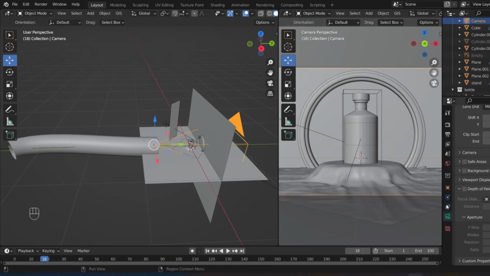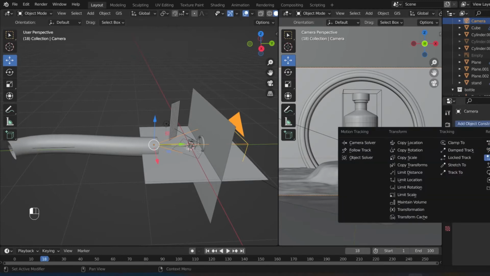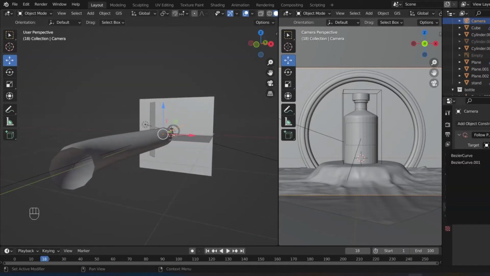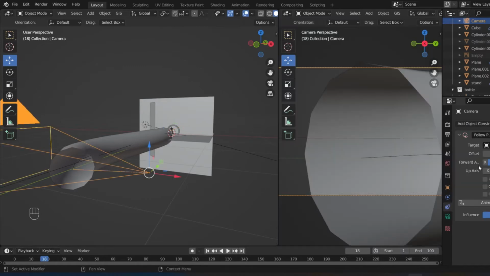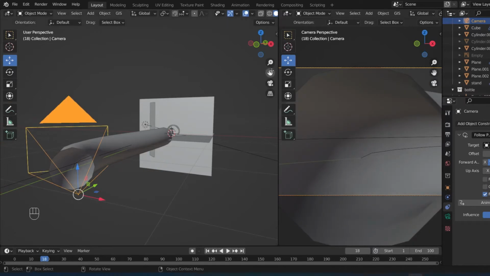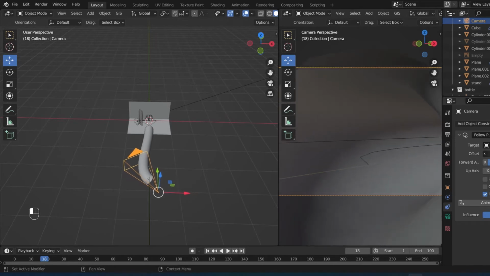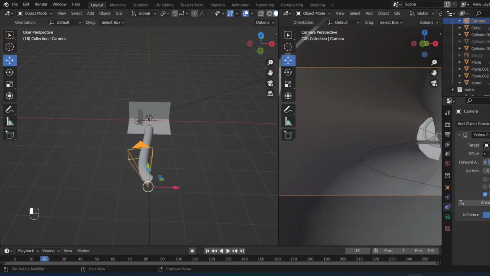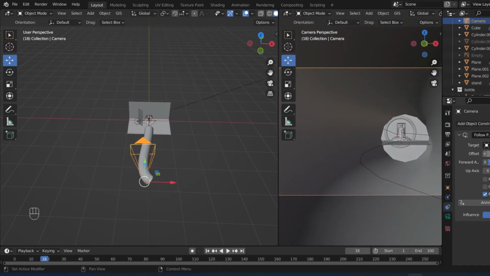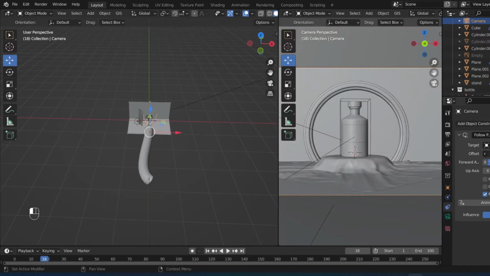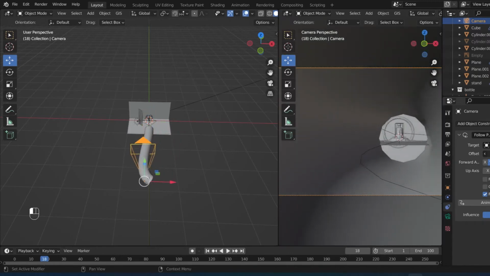So with the camera selected, let's come to object constraints and click follow path. This is going to tell the camera to follow the curve, and we're going to use our target as the second one. Okay, so yeah, we'll click follow curve, and we're going to use the offset value. The offset value shows how it moves the camera along the path. So yeah, that's good.